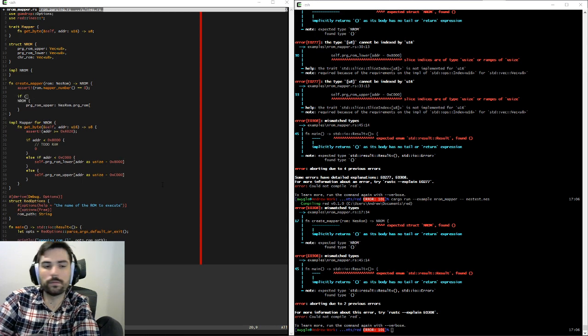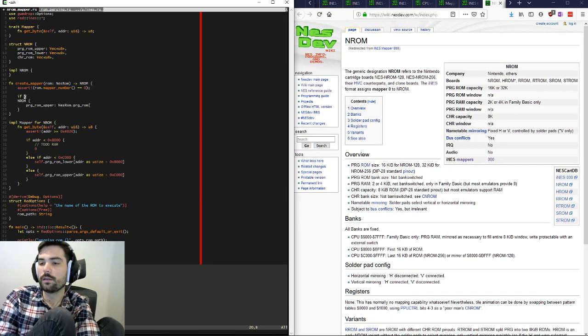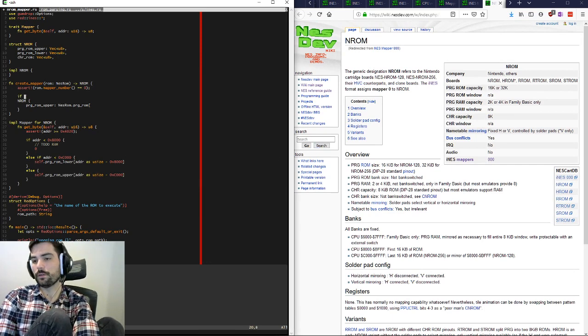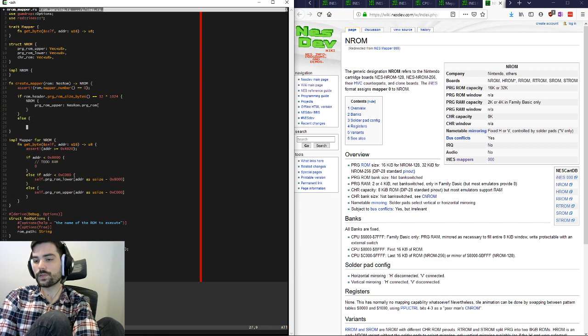So if, wait, how do I tell if it's a 128? I guess it will tell me in the header size. So if rom.header.prg_rom_size_bytes is equal to 32 times 1024, then you're going to return this thing. Else, you're going to return a different thing.